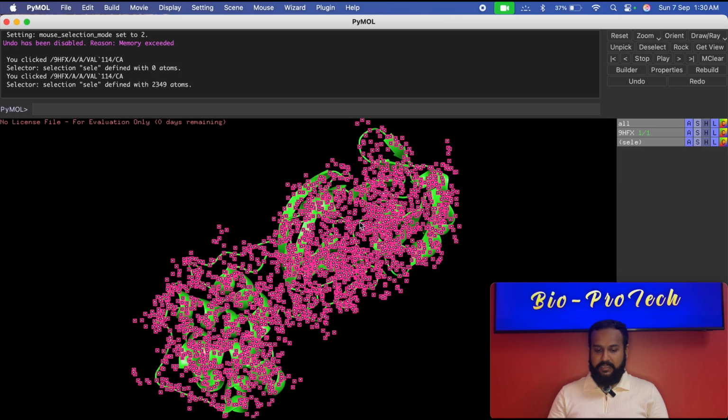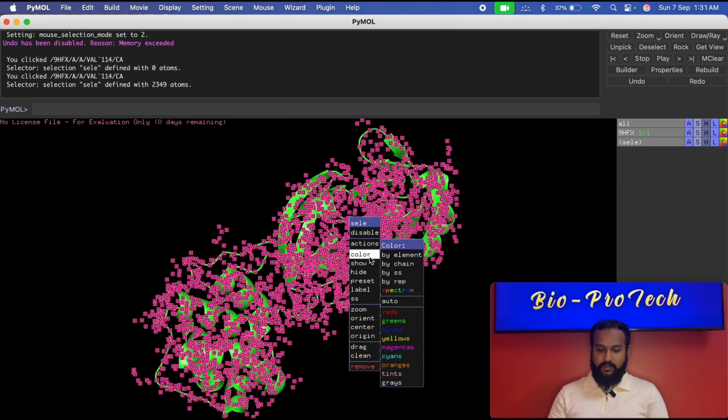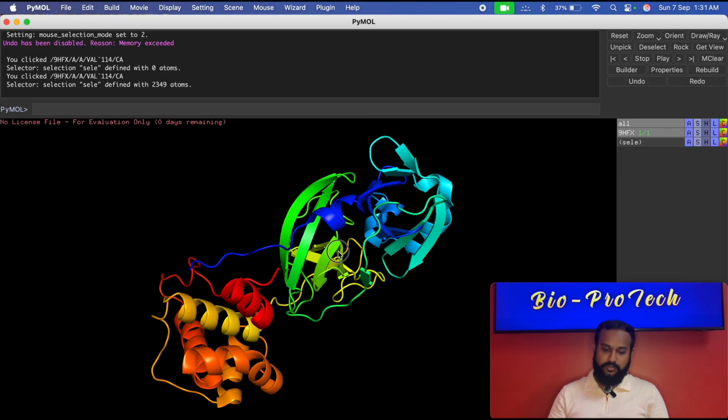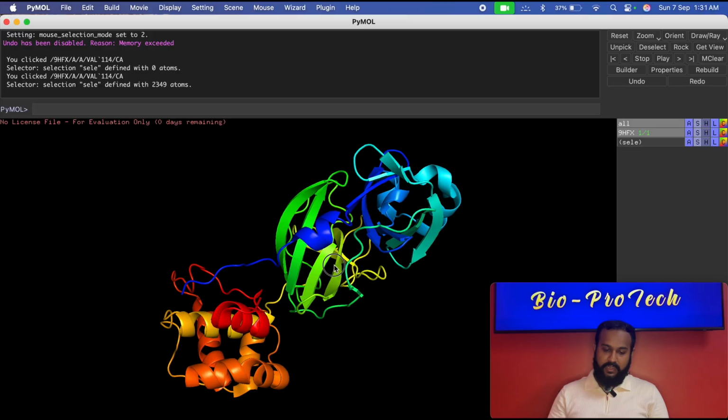Now I can simply do a right click, go to colors, and do a spectrum rainbow. By carbon also I can do it, by different atoms I can do it, and by chain also I can do it. So there are multiple ways. I want to do it as a whole, so here you can see I did it as a whole.